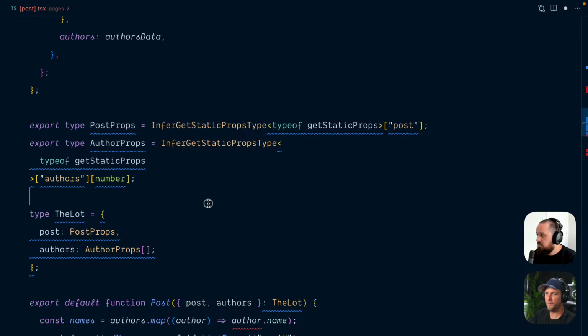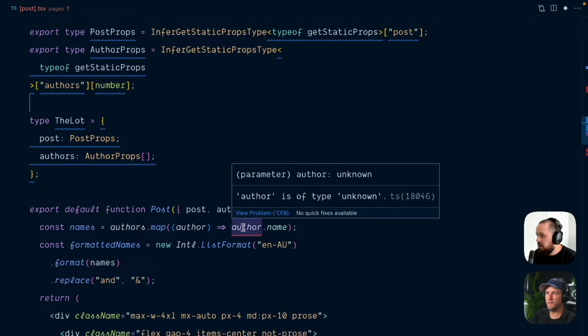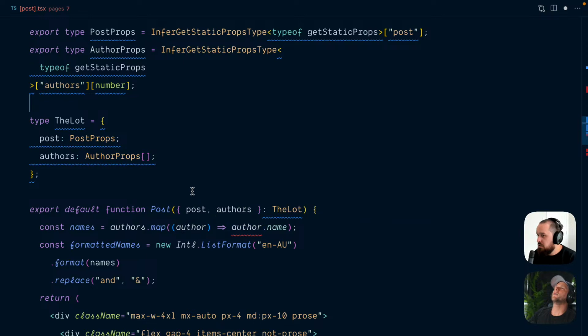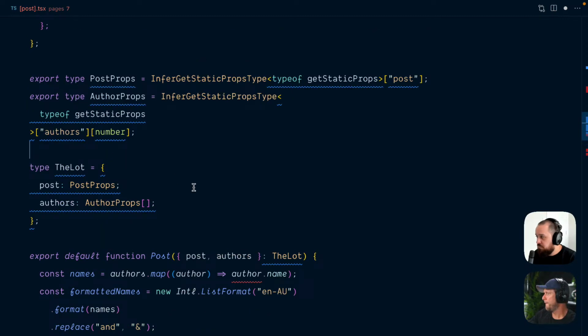Am I tripping? But get static props is going to be coming back. Post is coming back as an array anyway. Okay, so what is authors saying now? Authors is still unknown. It's unknown everywhere.